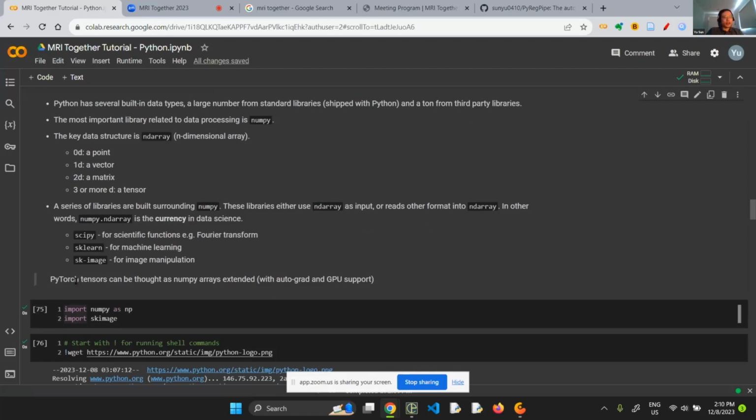It has autograd, which means every new variable has a history of where it comes from, so it can do auto differentiation, because everything in deep learning is about knowing the gradient. And it supports GPU, while NumPy is only on CPU.